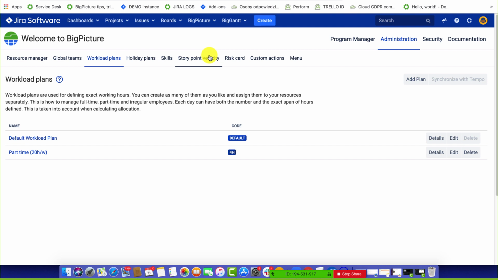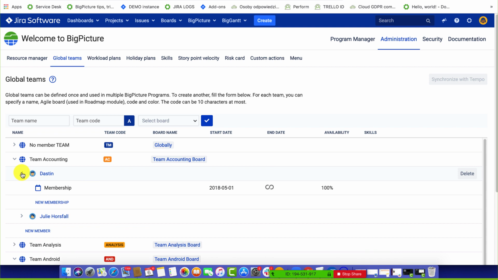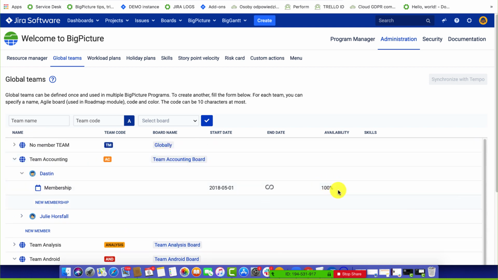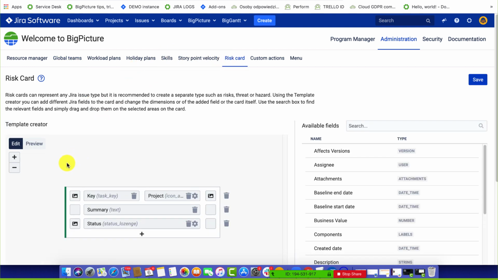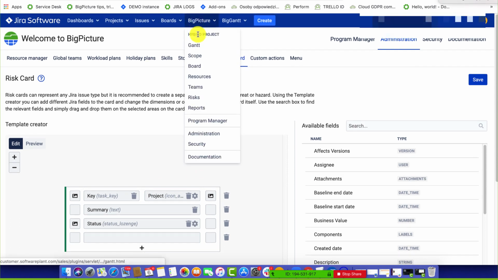Okay, so we also have the teams I mentioned before. There are two types of teams: program level teams and global teams, which you'll see right now. Each team consists of team members, and you can set the availability of your team members, or how much of their time is spent within a given team. This also affects the individual allocation. We also have the risk card configuration section where you can customize which fields will be visible on the risk card. It applies to risks, and in the program configuration you can also change that for the board cards.